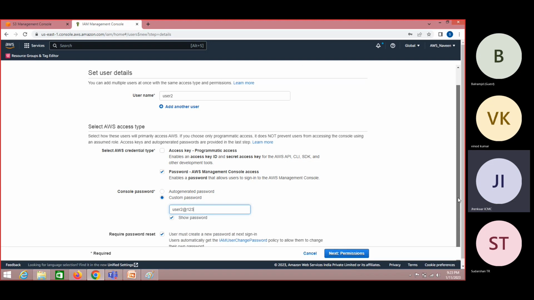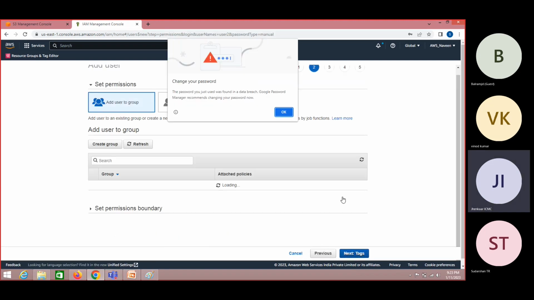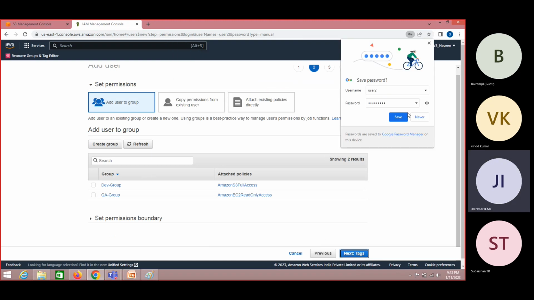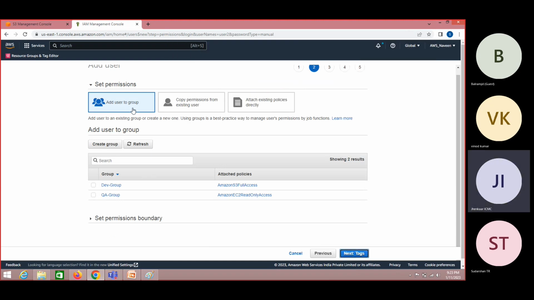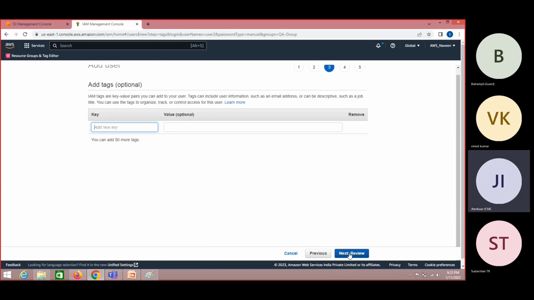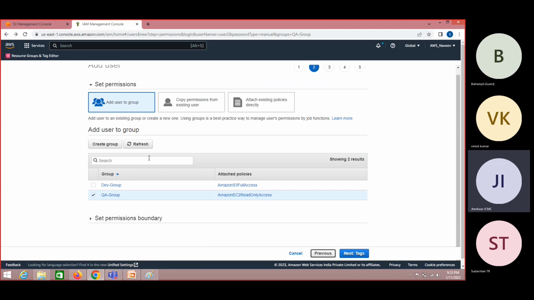Okay, so user2@123, and let me not select this one. Okay, so add user to this group. Under this section, I'm just selecting this group. So see, which is easier, right?